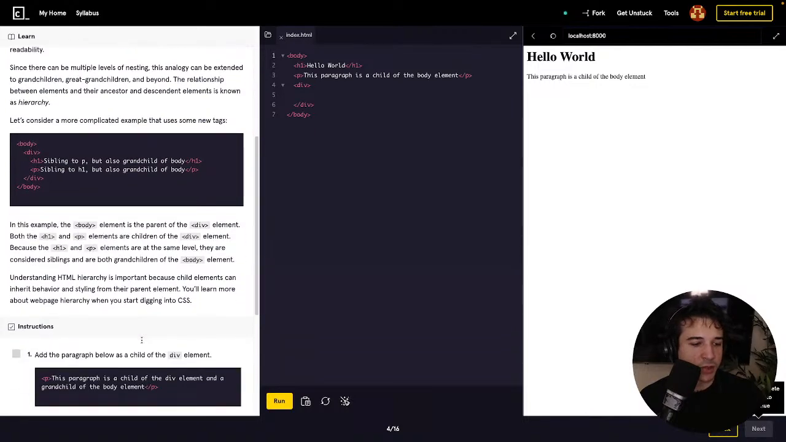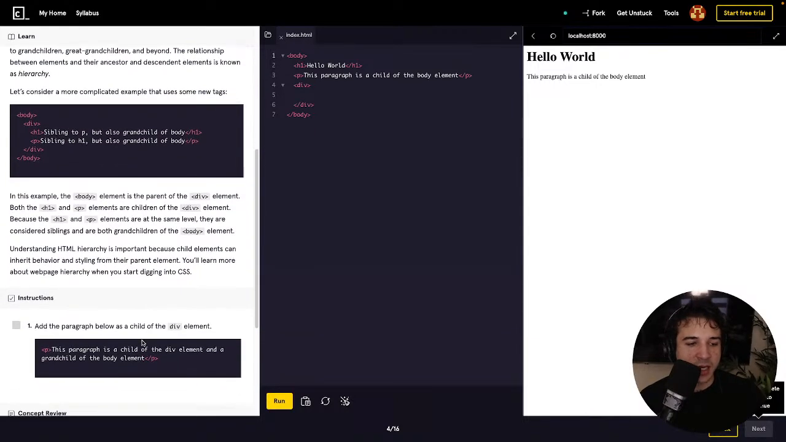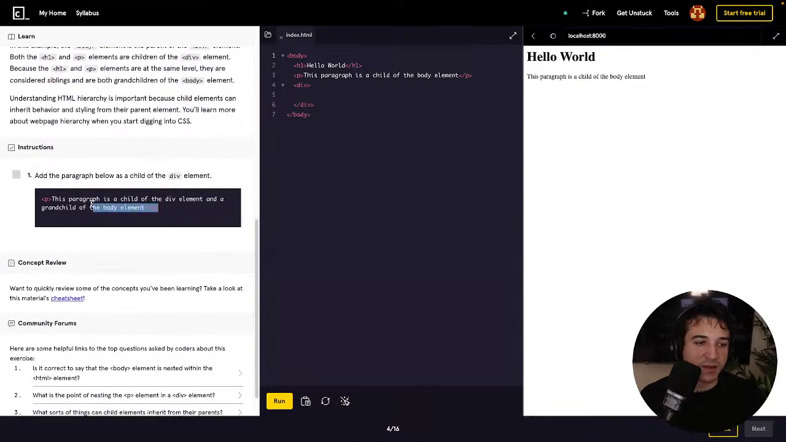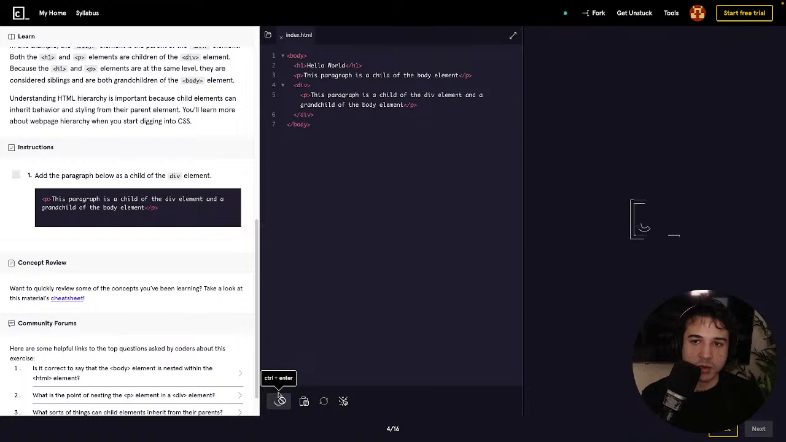Understanding HTML hierarchy is important because child elements can inherit behavior and styling from their parent element. You'll learn more about web page hierarchy when you start digging into CSS. Add the paragraph below as a child of the div element. Great. Div element, paragraph is its child, and we run it.